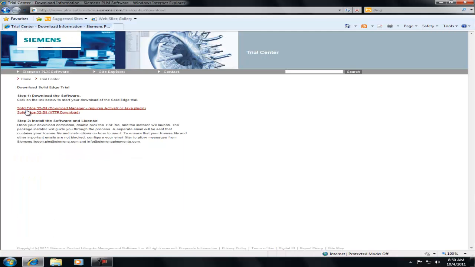You will now have two options to download the software. If you have ActiveX or Java, you can choose the top option. If you do not, you can use the HTTP download method. For this tutorial, I'm going to choose the bottom option, which is the HTTP download method.